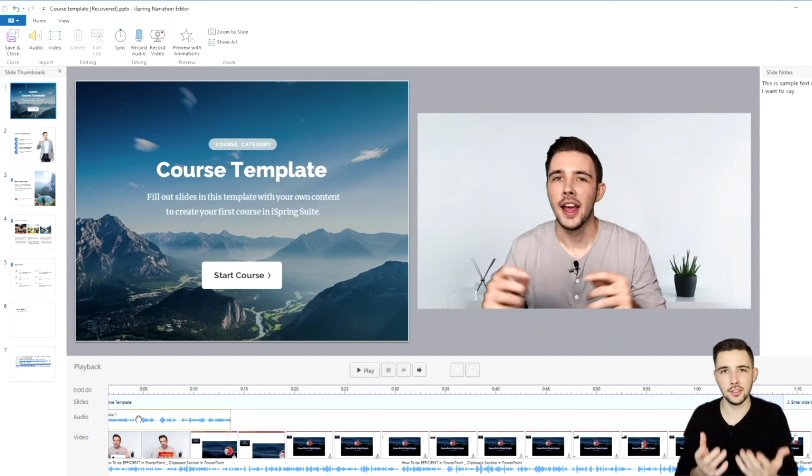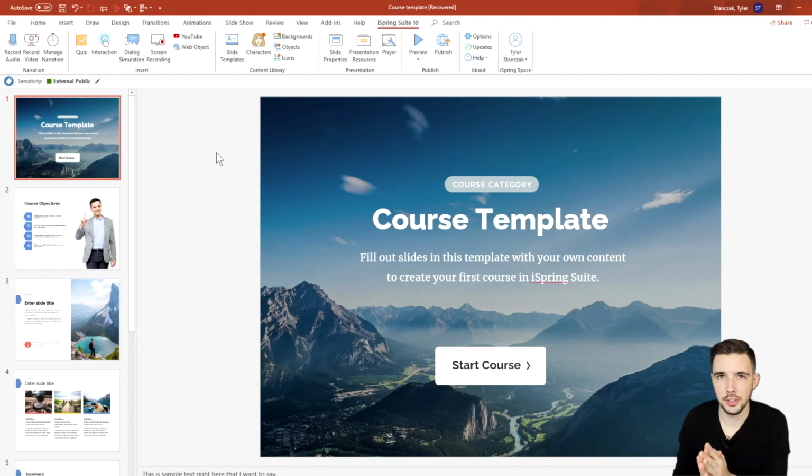I wish I had this tool when I was creating my course, because I would have saved so much time, because of all the integrations it has and how seamless it makes it for you. Alright, so that is how you can easily use the record audio section.